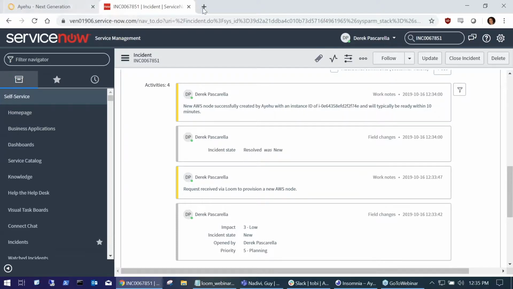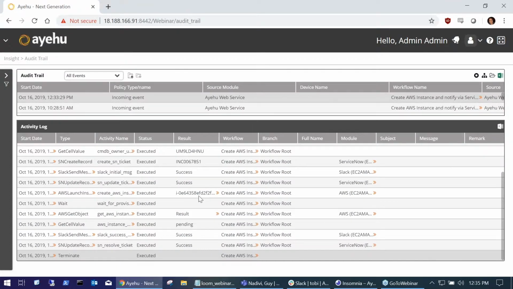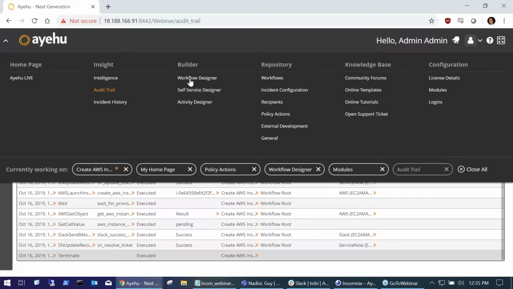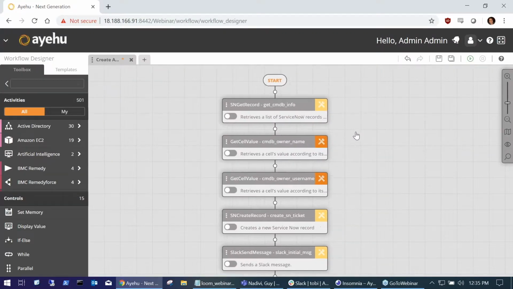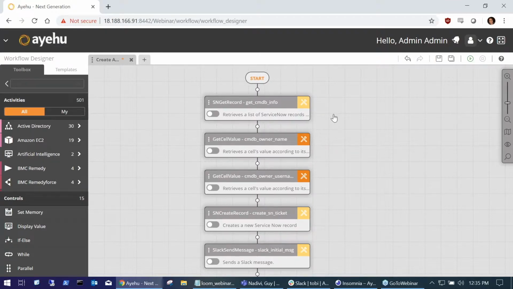So I'm going to return back to Ayehu here, and I want to show you how easy all of that was to do. I'm going to navigate to our workflow designer. And before I dive into the specific steps involved in this remediation process, I'd like to focus your attention on the left-hand side here where we see our activities panel. Out of the box, with Ayehu's native integrations, we offer over 500 activities that you can easily drag and drop onto your workflow here to bring immediate codeless, scriptless action to a workflow.